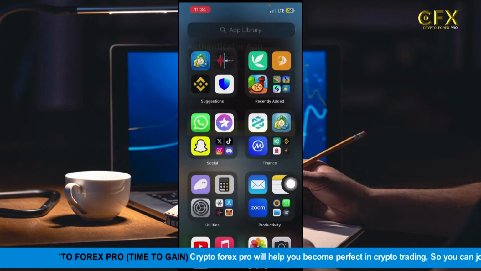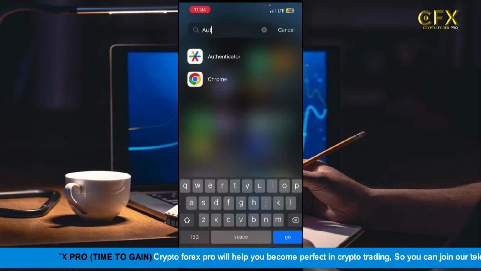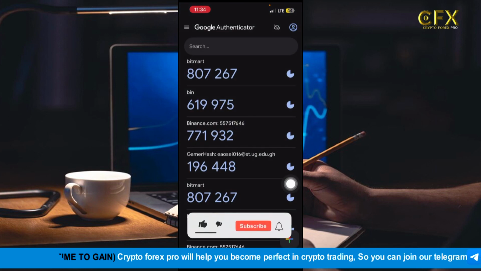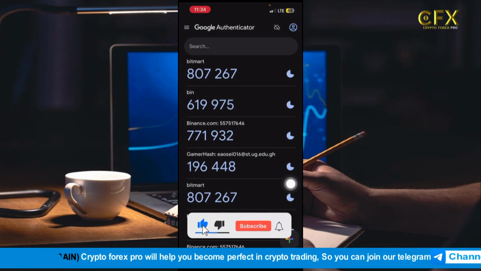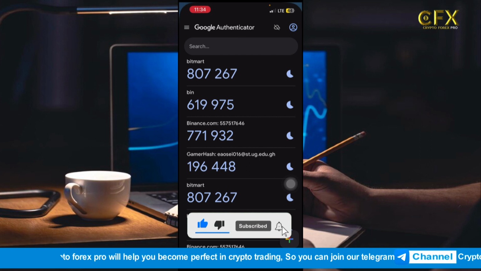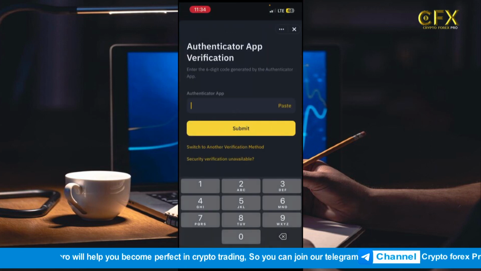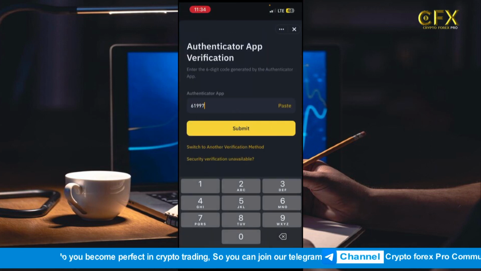Now I have to use my Google Authenticator to authenticate this transaction because I've secured it. Most of you, I know you secured it with your passkey. So 619975.